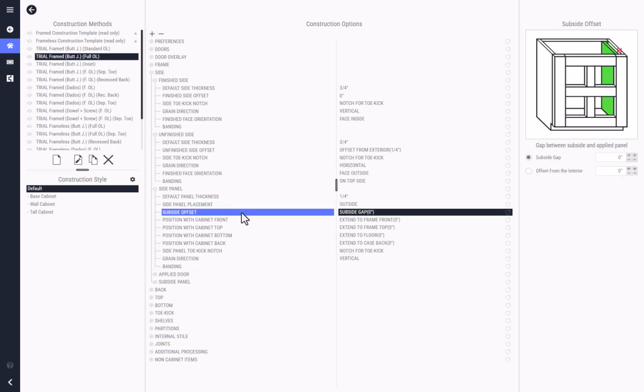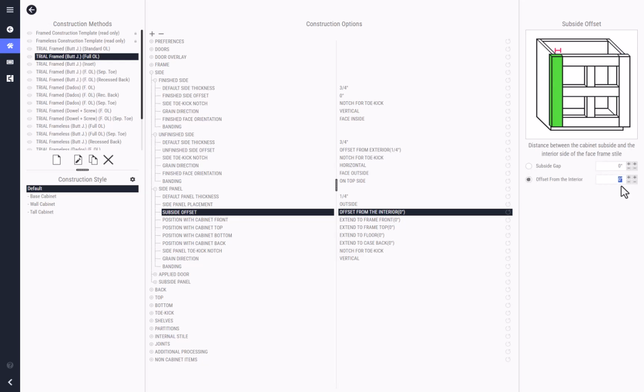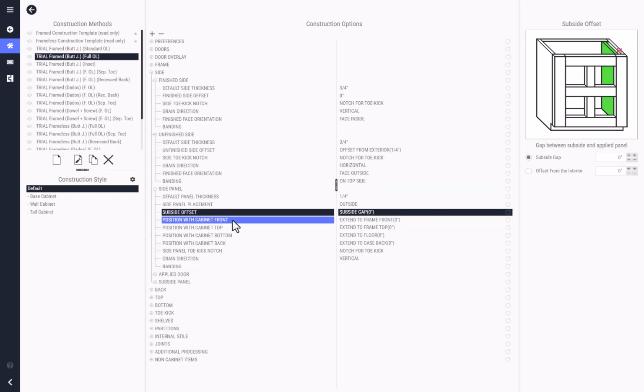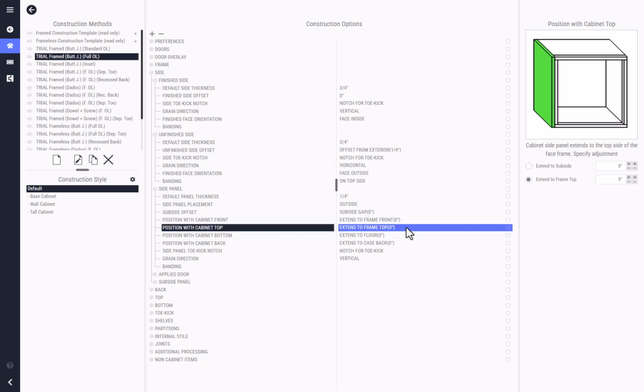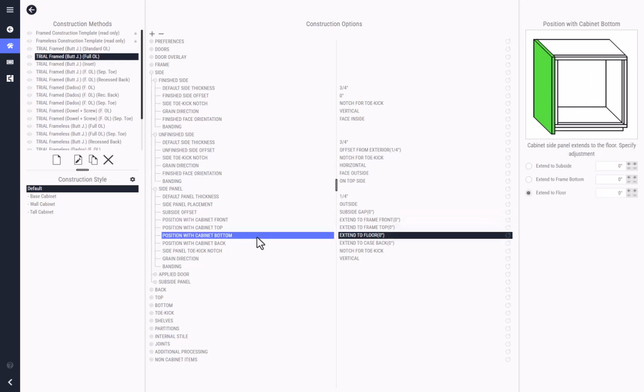Subside offset locates the side panel either by setting a gap between it and the subside panel, or by locating the subside some distance away from the inside of the frame stile, with the applied panel applied on top. Position with cabinet front dictates how far the applied panel stretches forward, either to the door, to the frame front, or to the subside. Typing in a positive value extends the part by that amount, and a negative one takes away.